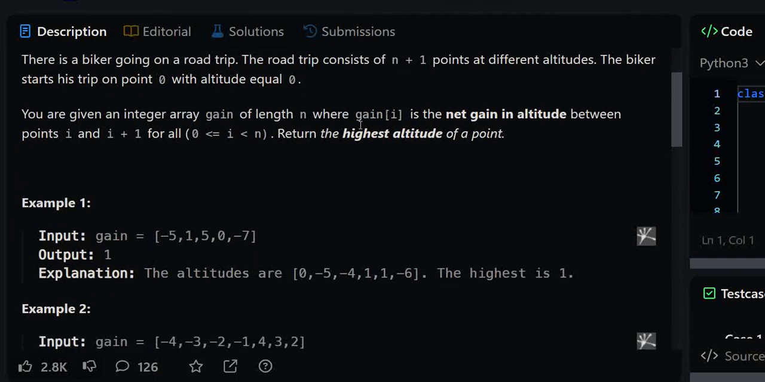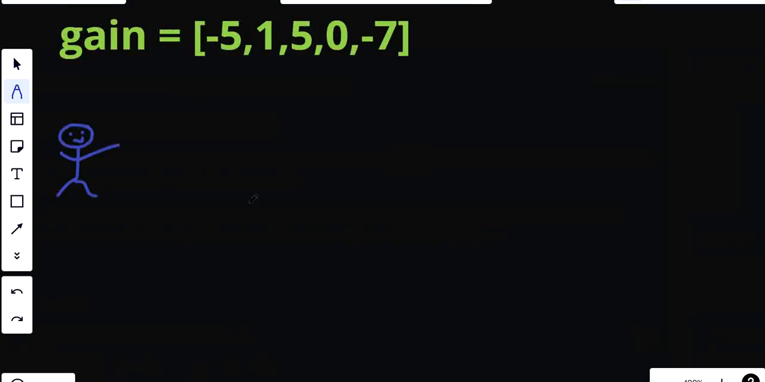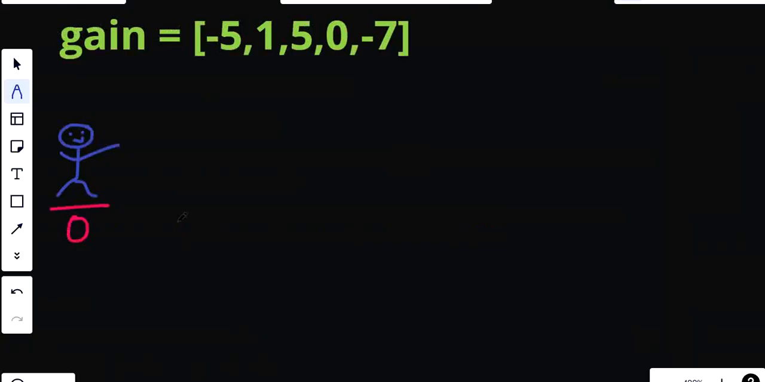So let's understand this question even better with this example. Suppose this is the place where I am standing right now, and this is the value of the highest altitude, because it has been given in the question that we are starting from point 0, right? So we are starting from 0, so that's why this position is 0. Now after moving some distance, at this point, what is the gain?